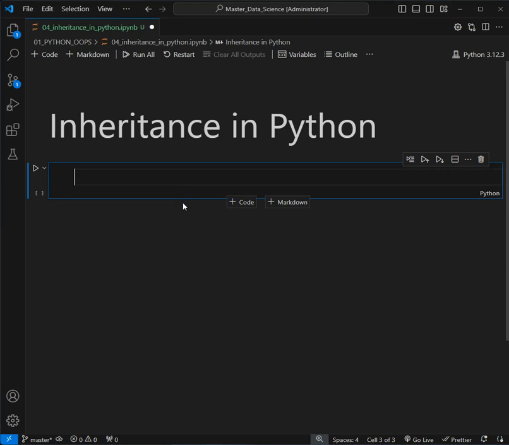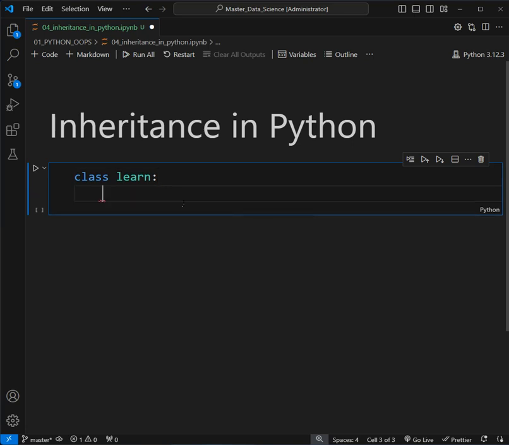So I am writing code. First I am going to create a class using the class keyword, and I am defining the name of my class. I am going to define the name of the class as learn. You can use any name, it is not necessary that you use this name. You can use whatever you want.